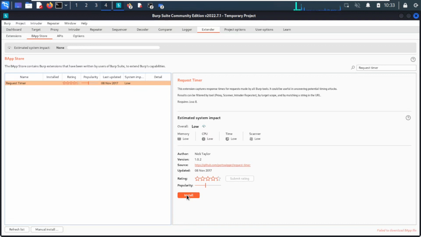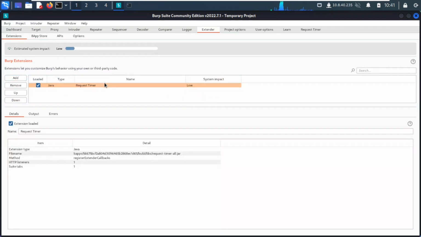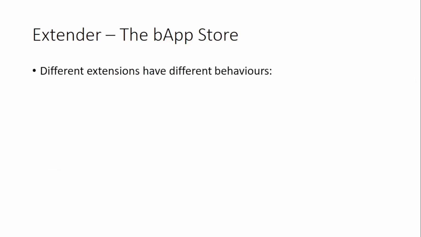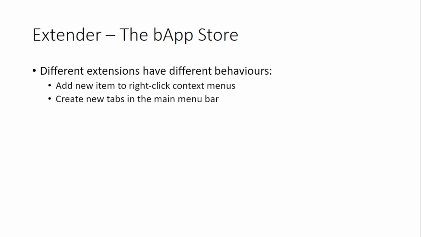But let's install it. So now that it's been installed, if we go back to the extension, we'll find out that the extension has been added to the Burp extensions. And also, in the main menu, there is this new tab, which is Request Timer. So different extensions will have different behaviors. Some will add new items to the right-click context menus, and some would create new tabs in the main menu bar, like the Request Timer one.